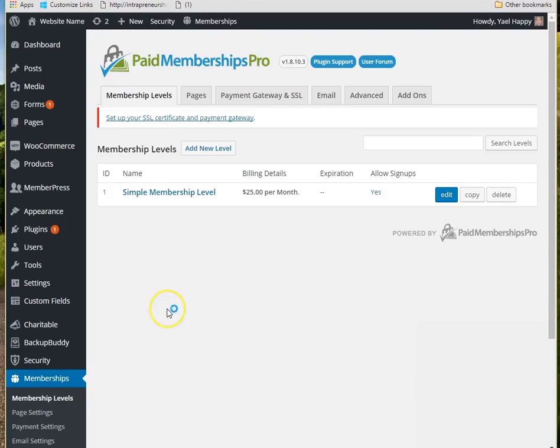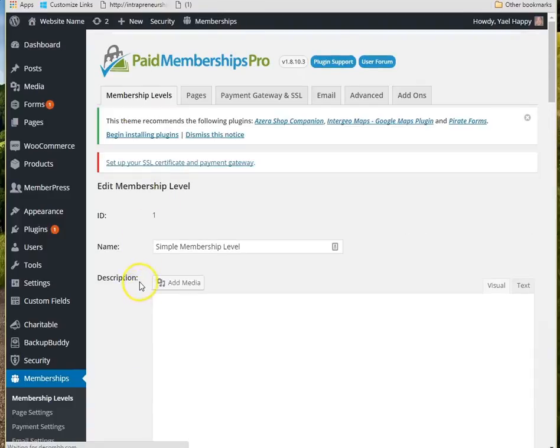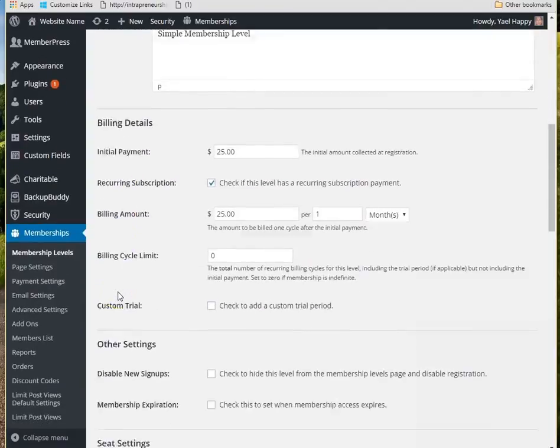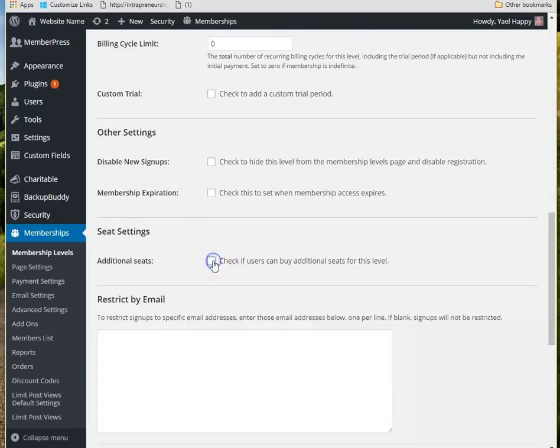So here we are in the WordPress dashboard, and we have one simple membership level set up here. So let's open that, and we're going to scroll down. Most of this at the top is default Paid Membership Pro settings when you set up a membership level. But with our plugin, once it is installed and activated, you will see a new settings area in the dashboard, and it is called seat settings.